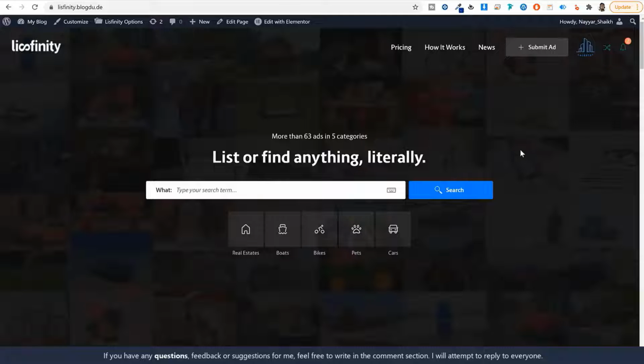Now we have to do one thing. We have to create all the different categories that you want on your website. If you're creating this classified listing only for cars, you can create a car category. Or if you're creating this for multiple listings, like I have created over here for real estate, boats, bikes and cars, you can create multiple categories. Let me show you how these categories are created. After that, we can add different features and different layouts to each individual category.